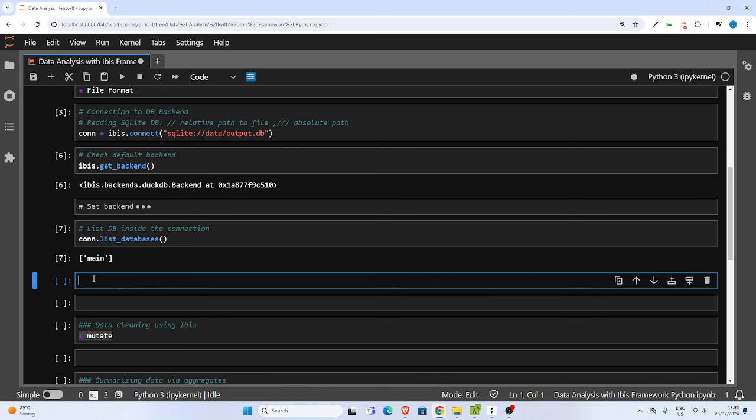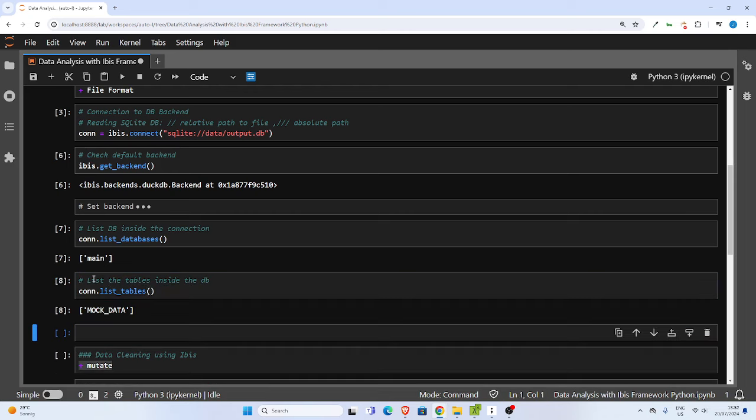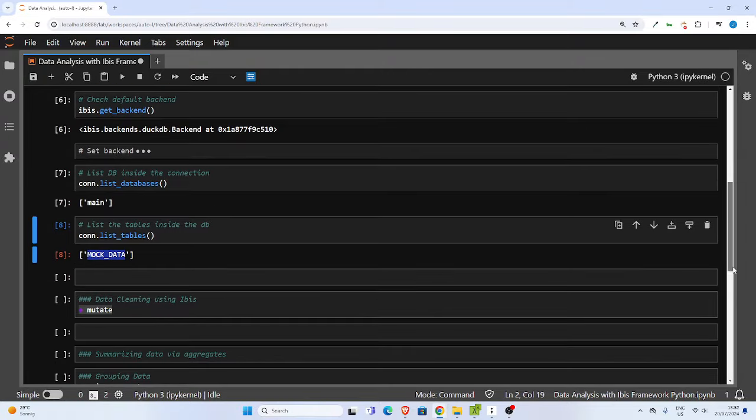Okay, then I can also list the tables inside the database. How do I do that? I just go with my connection.list_tables. If I go with this, now I only have one table. The name of the table is called mock data, and this is the table that you'll be working with. Perfect.